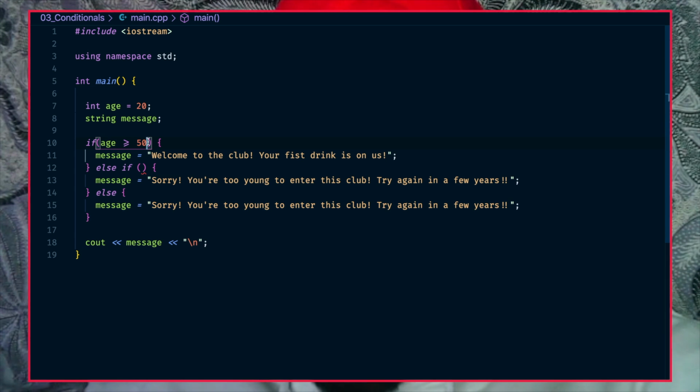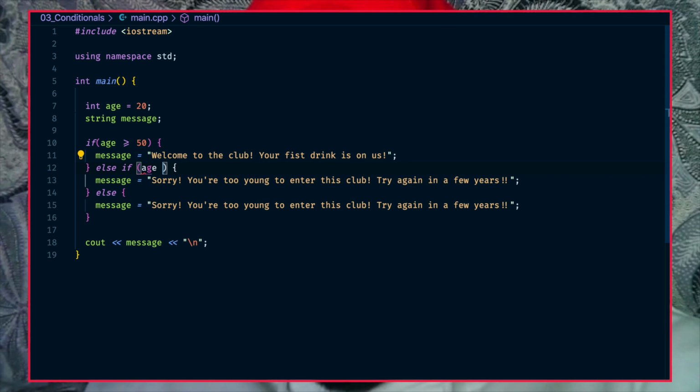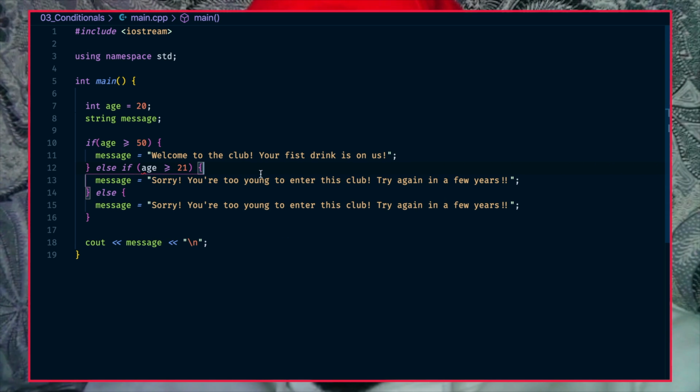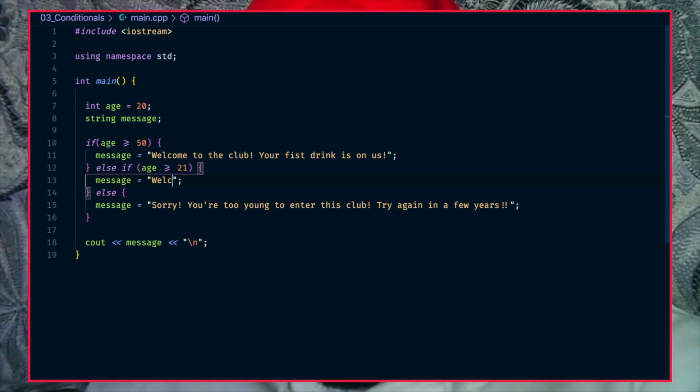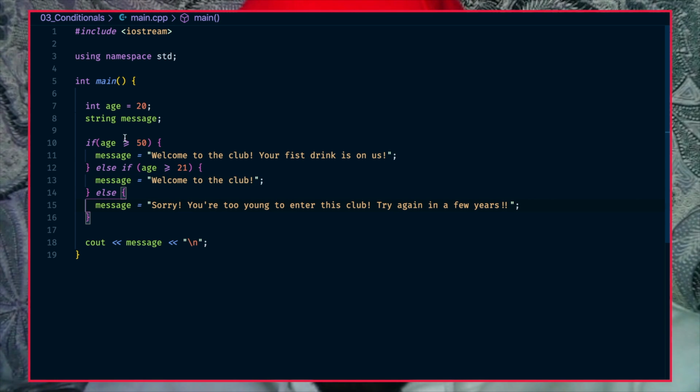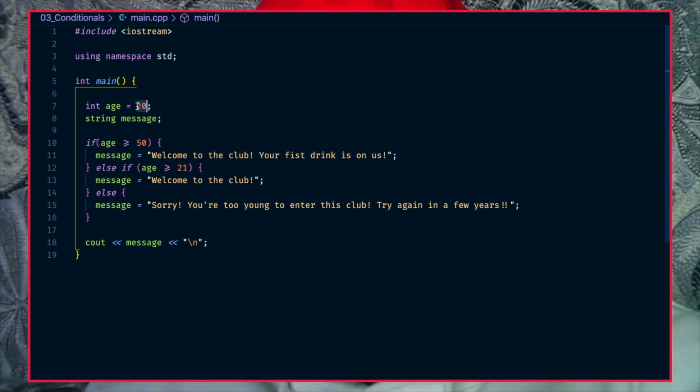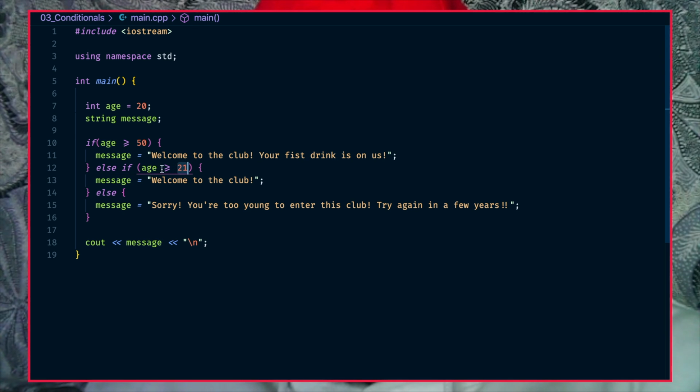So now if age is greater than or equal to 21, we're just gonna say welcome to the club. So then first it'll come here, it says, is age greater than or equal to 50? No, because age is 20 right now. Then it'll say, okay, here, is age greater than or equal to 21? No, that evaluates to false, right? Because age is 20, and 20 is less than 21. 20 is not greater than or equal to 21. So because that evaluates to false, the code inside of this block does not get executed, and it goes to the else statement. Now we have the else statement.